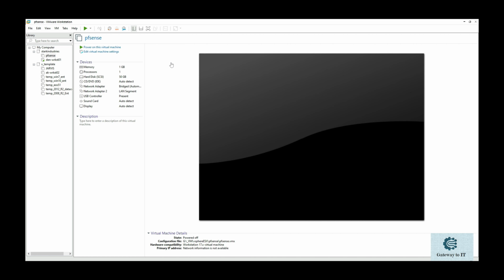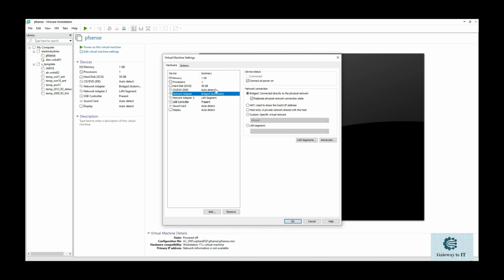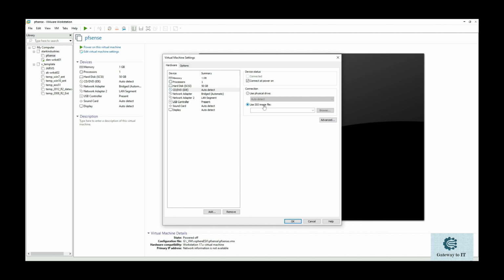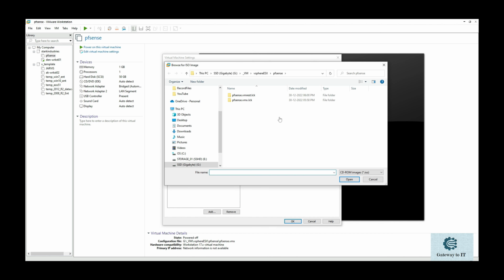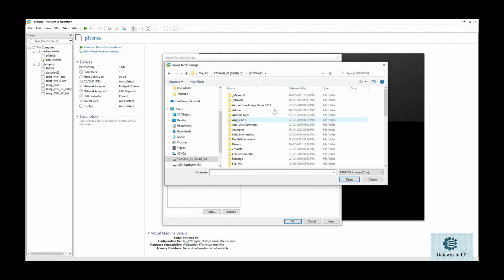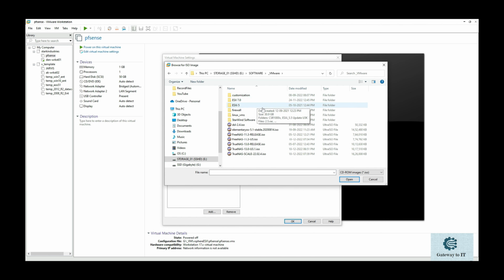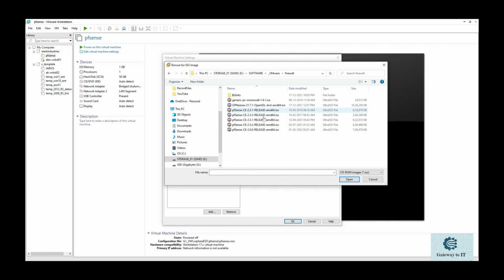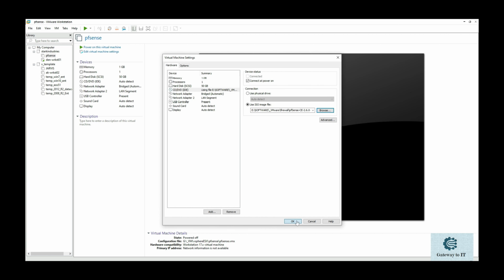So now as we have made the network adjustment, we need to now provide it the ISO of the pfSense that I downloaded from the internet. So I'm going to my drive where I have kept the ISO, and I have kept it in firewall. And the latest version for the pfSense firewall is CE 2.6.0 as per now. So let me click on open and then click on OK.